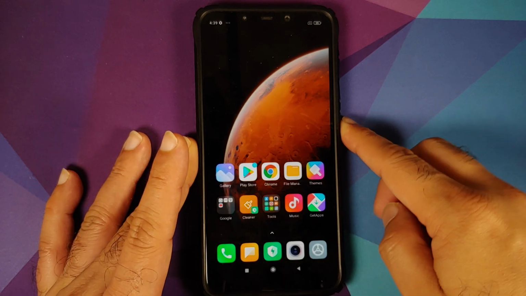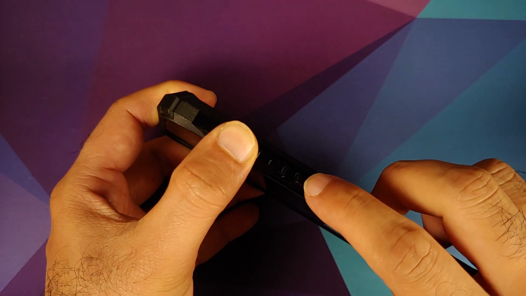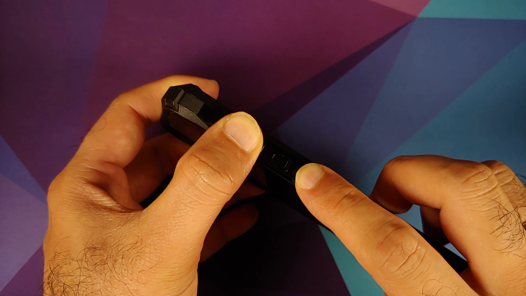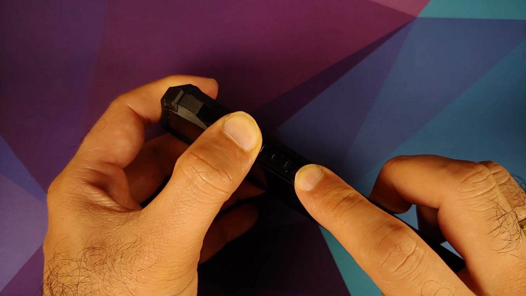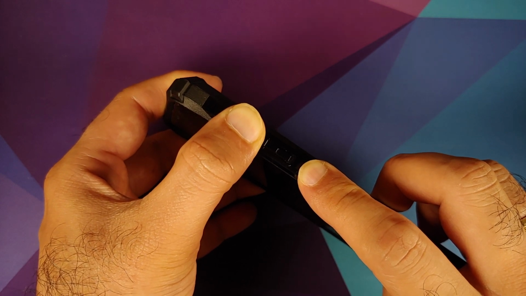Next thing we need to do is boot into TWRP. For that, the first thing, turn off your device, and once the device is turned off, we need to press and hold volume up and power button at the same time till you see the TWRP recovery boot logo.